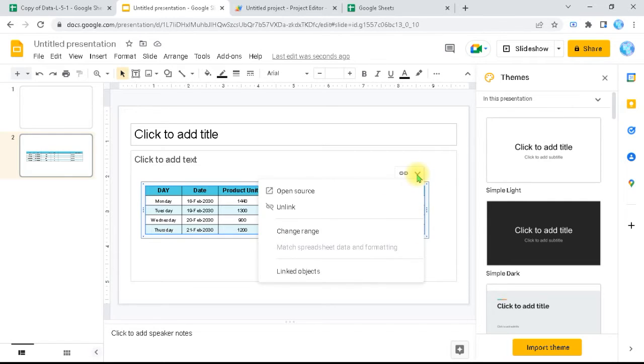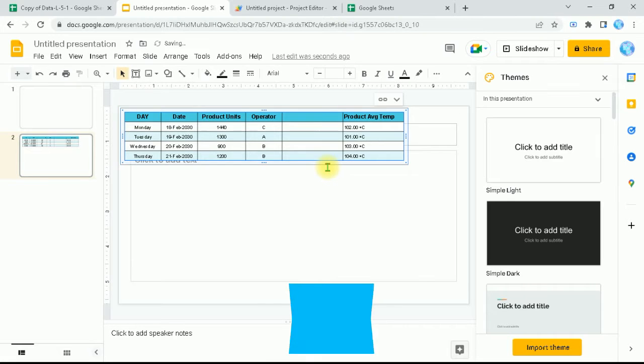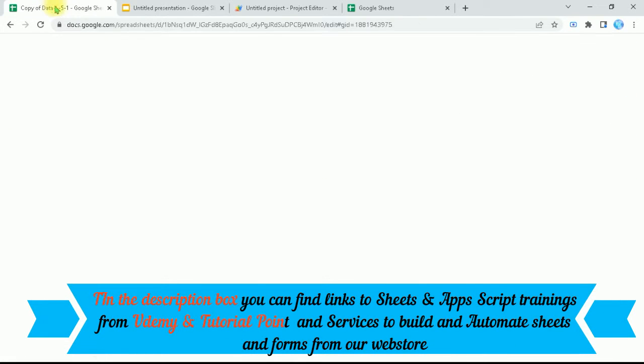So, from here you can remove the link and you can change the range, or you can edit your source, or you can open the sheet itself. If the sheet is not opened, you can open the sheet from here. So that's a very simple table. We are not going to make it. We go back to our sheets.